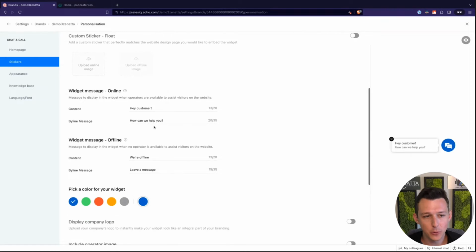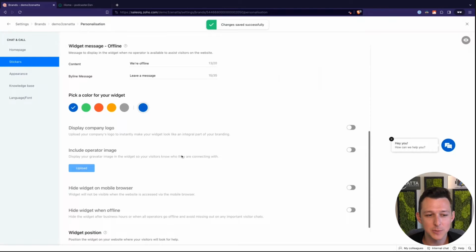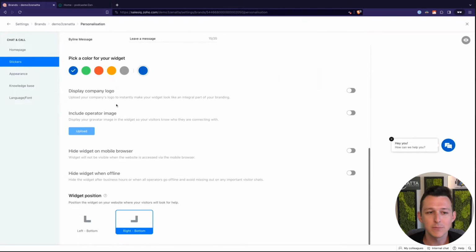Now within this, of course, we can change things like the widget text. Like I might say, make it a little more personal rather than just "hey, customer." So you can make any of these adjustments that you'd like. Do your color coding, show your logo, the image of the operator, things like that, just to make the bot a little bit more personable when they land on the page.